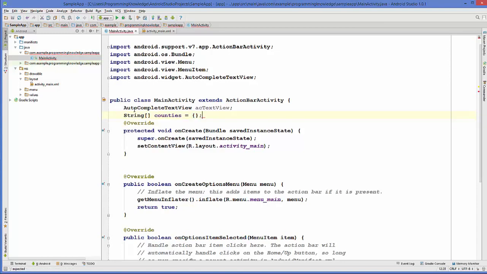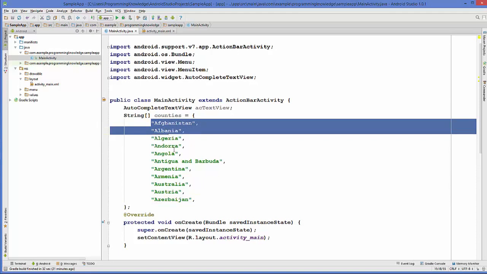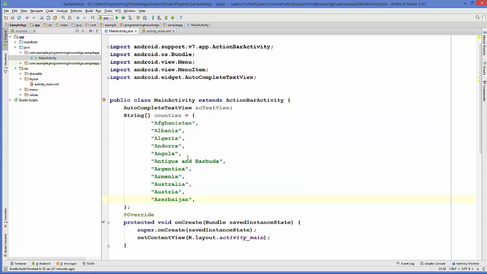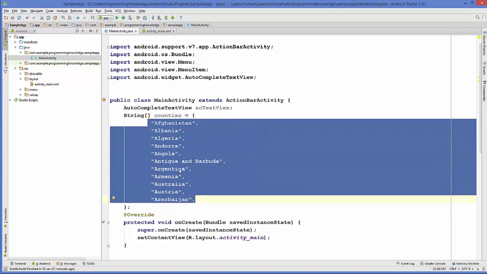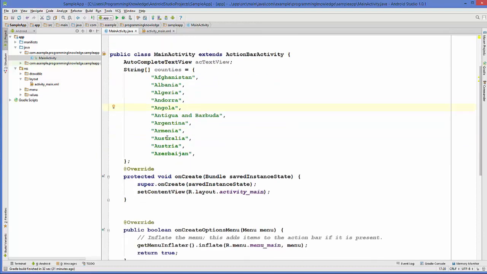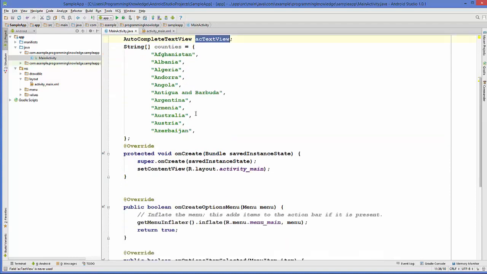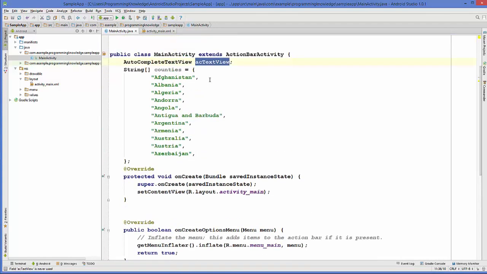So I'm not going to take every country name, just some country names which start from A. Okay, you can extend this array by taking each and every country name or array of your choice, and then what we are going to do is we are going to take this autocomplete text view, and we will just find the ID of the autocomplete text view from our activity main.xml.